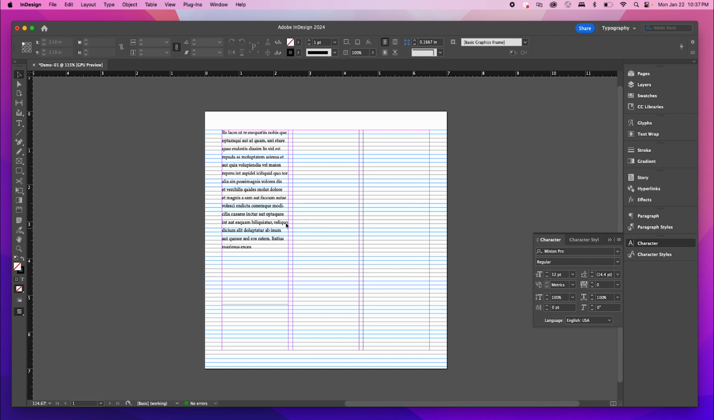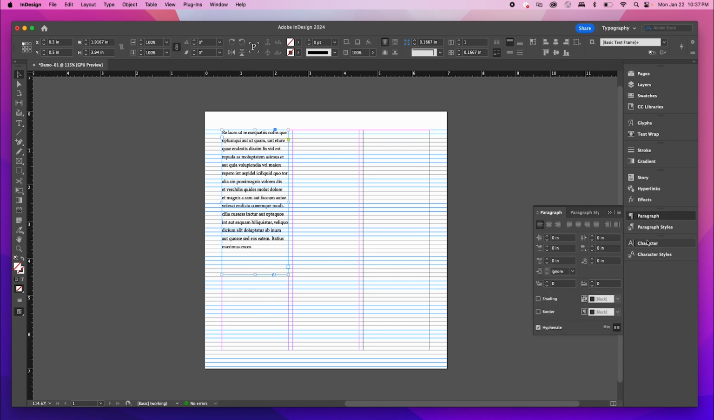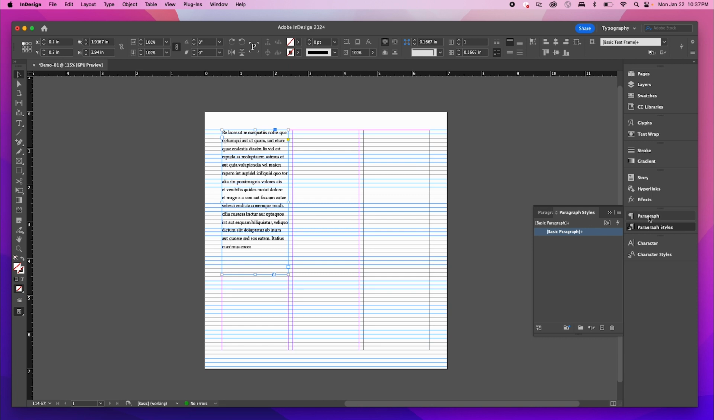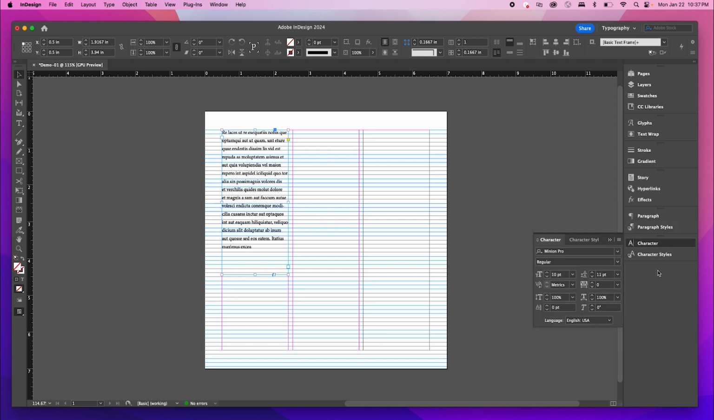The next thing we're going to go over is our character and paragraph styles, and I already was working on them a little bit, especially when we turned the baseline snaps on in the paragraph styles. So pretty much what the key differences are here. Paragraph and paragraph styles are two separate panels, but they go together. Same with character and character styles.